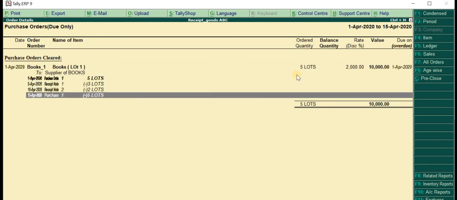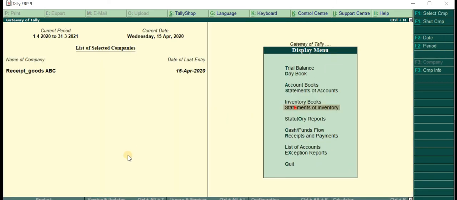So this is one technique which will help you understand how to manage purchase and receipt of goods. I think this was helpful. I'll keep posting real life case scenarios, and I hope you had a good learning. Thank you.